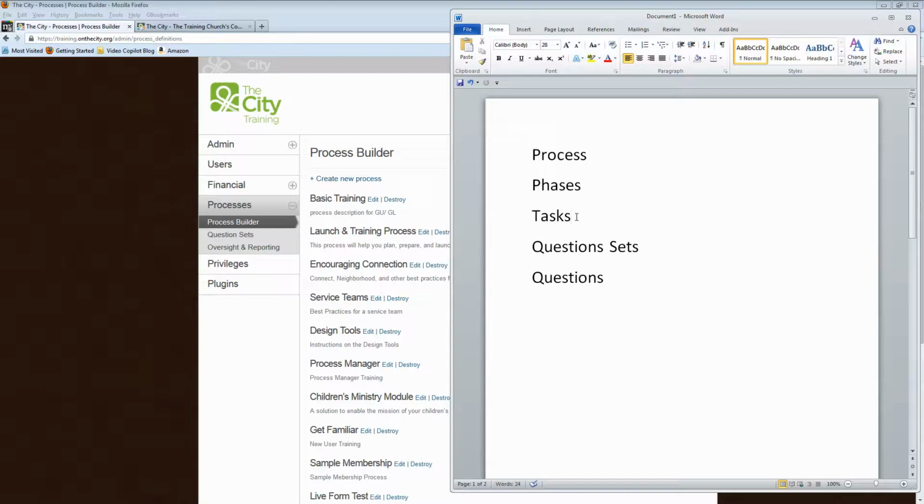The tasks are usually associated with a question set, and the question set are the actual questions that you're going to ask someone in that particular step of the process, and those question sets are built up of questions. Now, one other thing that you will have, there's one type of question which is a multiple choice, and that multiple choice question does have choices that you can add into it.